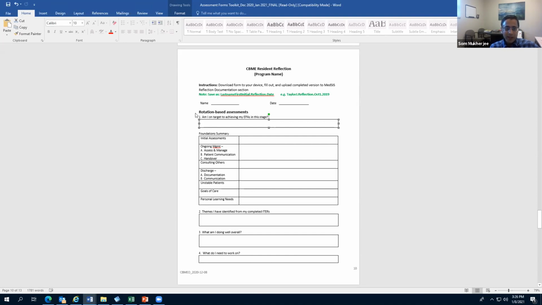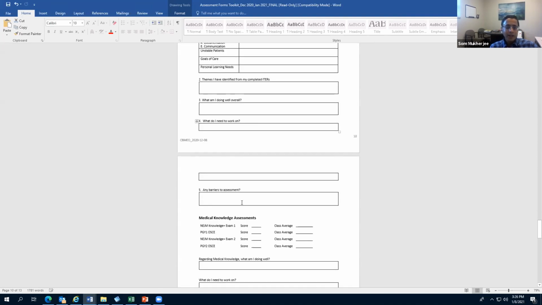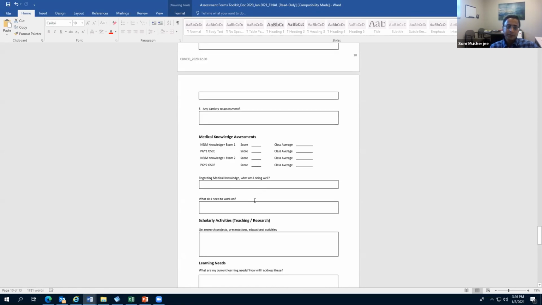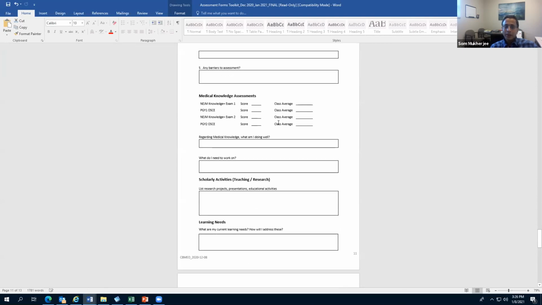And so this is a resident reflection where before the meeting with the academic coach, the resident will fill out this form where they say, am I on target to achieving my EPAs in this stage? What sort of assessments have I done? Goals of care, personal learning needs. What am I doing well? Any barriers to assessment? There's a spot in here for scores of their medical knowledge, which is a constant reminder about where they need to read around, or maybe they need to read up on certain things.